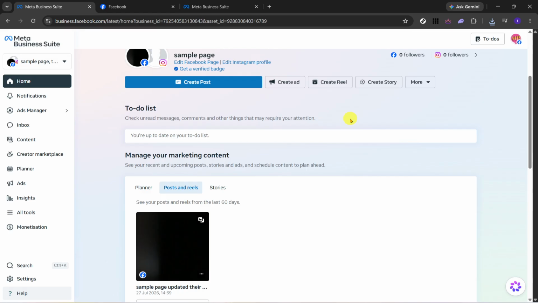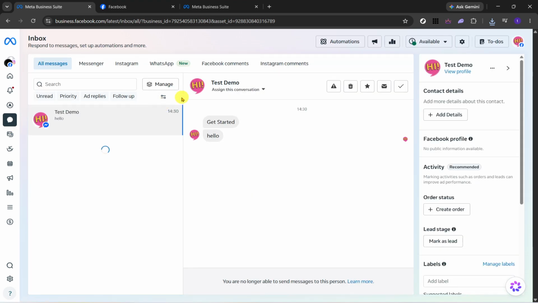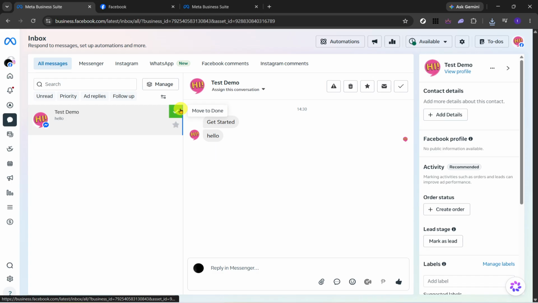Once the page loads, take a moment to make sure you're in the correct account and looking at the main home area. From there, move to the left-hand navigation menu and click on Inbox. The Inbox section is where Meta Business Suite gathers conversations and interactions, making it easier to stay on top of communication without switching between different areas. If you're managing both private messages and public engagement, this is the main workspace you'll use.